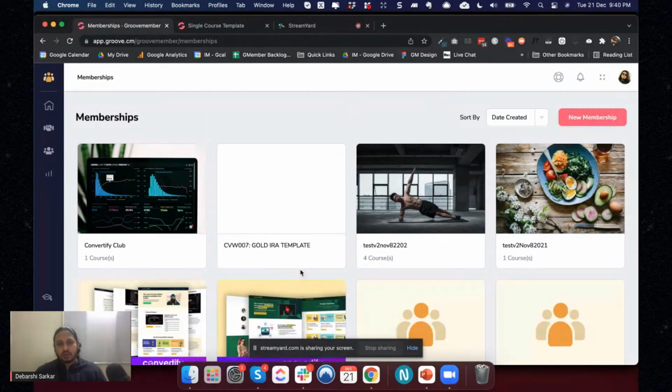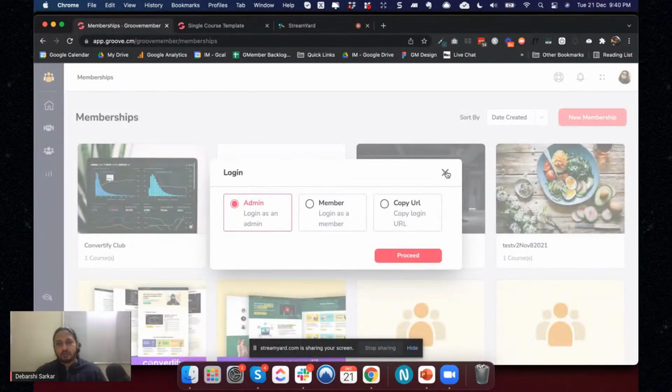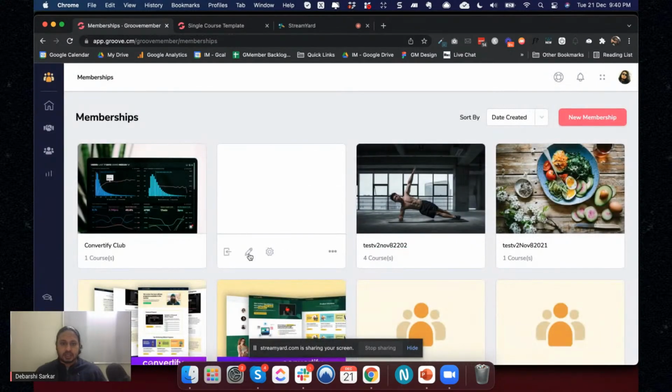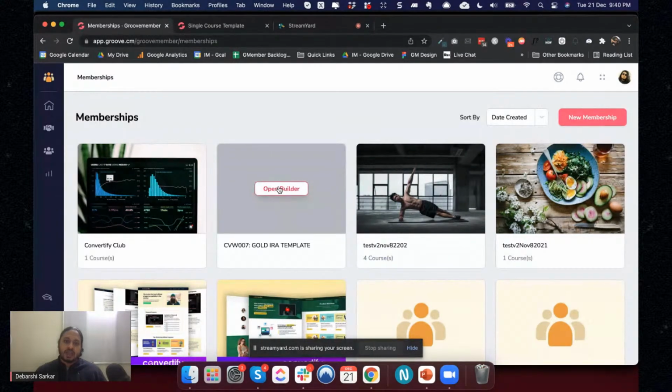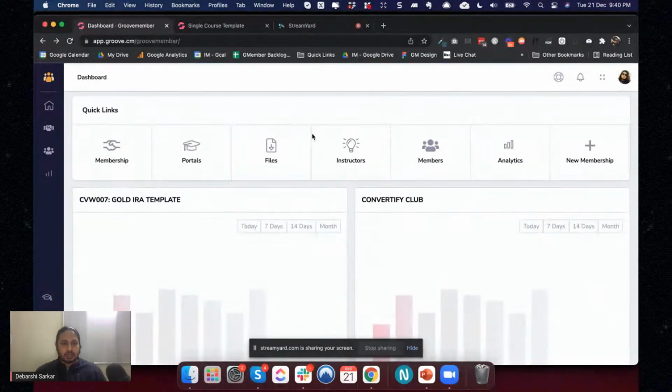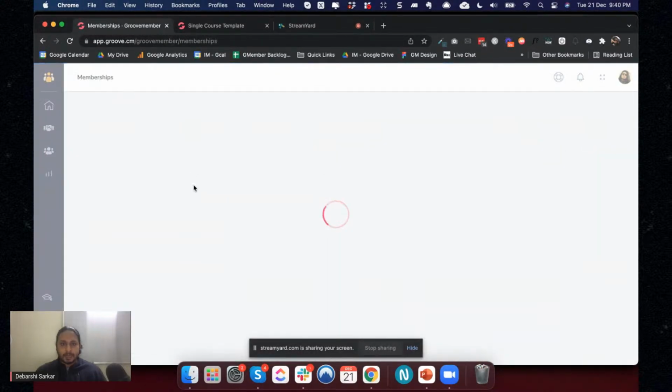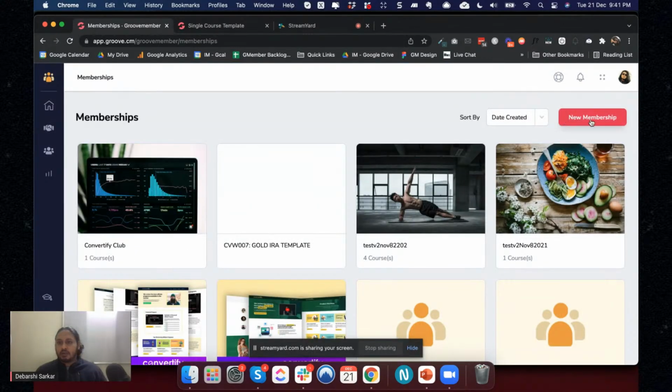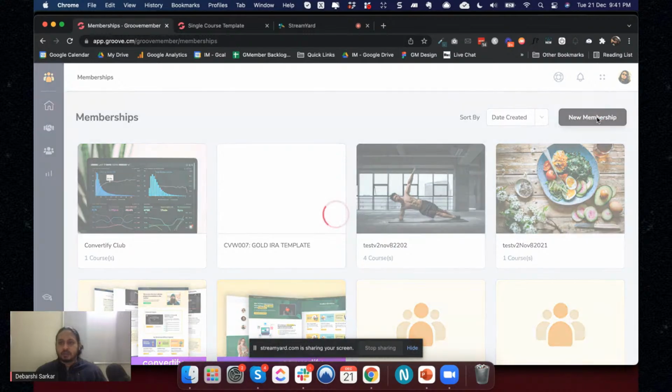It's the same for the old membership. If you click here, you will have the login pop-up where you can log in as admin and all the other options. Then you have the edit option and the settings options. And we have moved the open builder here, just for easy accessibility to the builder. So that was the old template. Let me get back to the new membership. All right, so these are the UI changes that we have done. Now let me go ahead and create a new membership.